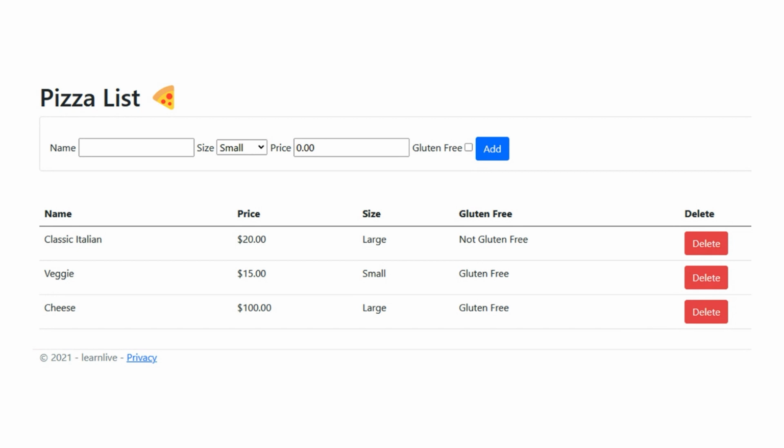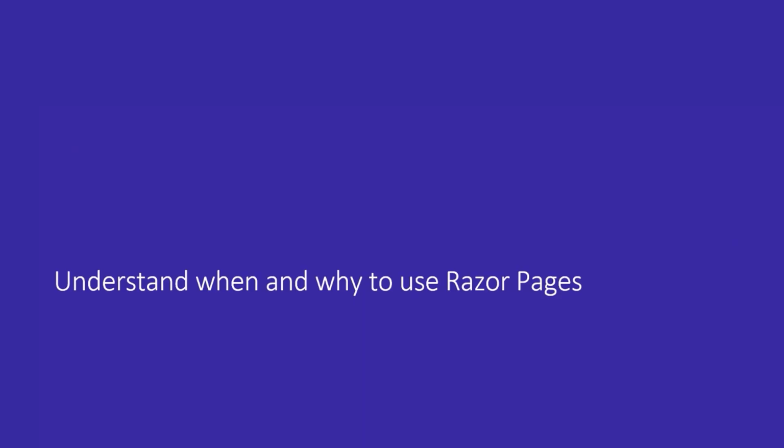So this is what we're going to be building. This is our page. This is going to be our final product today, if everything goes right. You can do it, John.